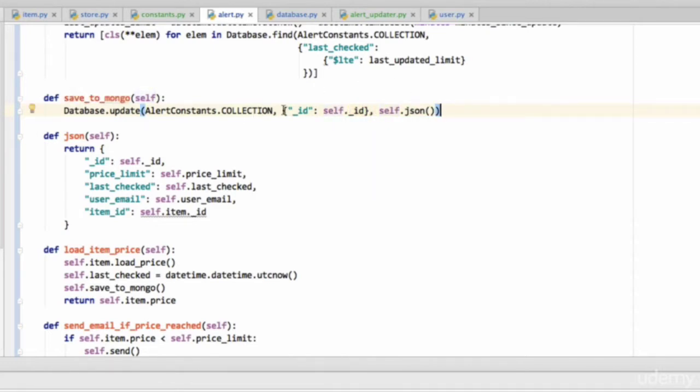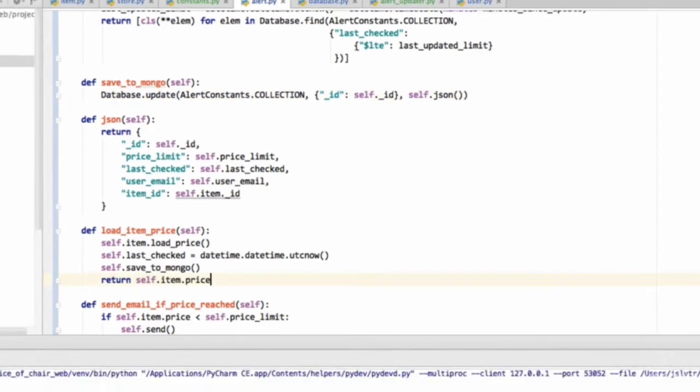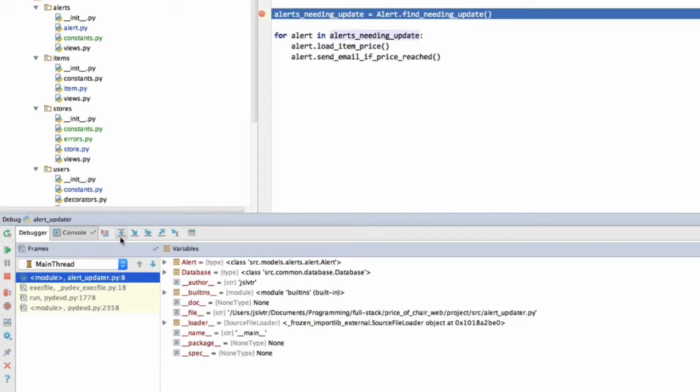What this will do is look for an element matching this, which will be the current alert, and replace its data with self.json. And self.json will have the updated last checked property. Okay, so let's run the debugger again and see if now everything works. So now everything should work.